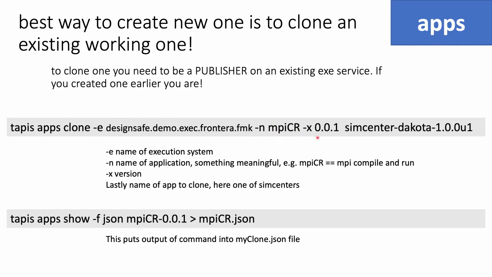We have to give it a version number. Again, give it whatever numbers we come up with. It needs 3 numbers here. And then we're going to give it the app that we're going to clone. For our purposes, we're going to clone the SimCenter Dakota 1.0.0u1. This is reasonably close to what we want.